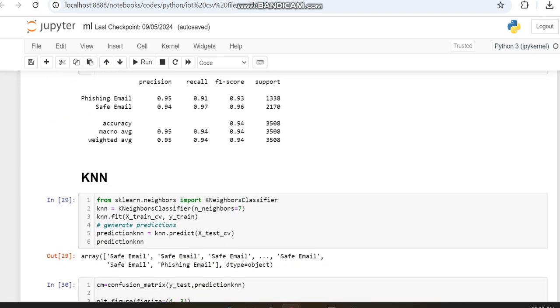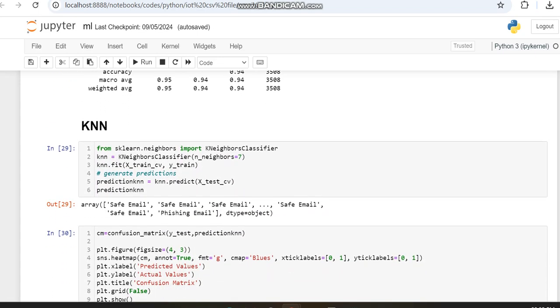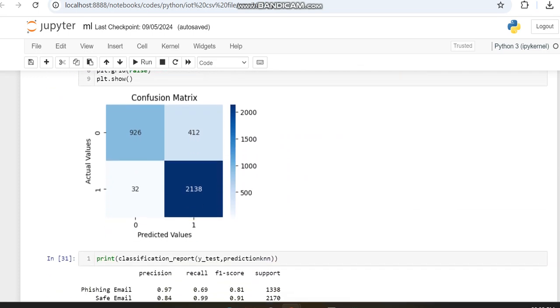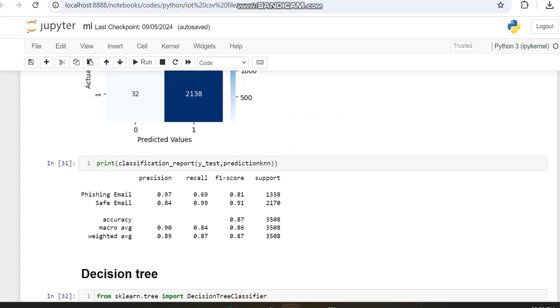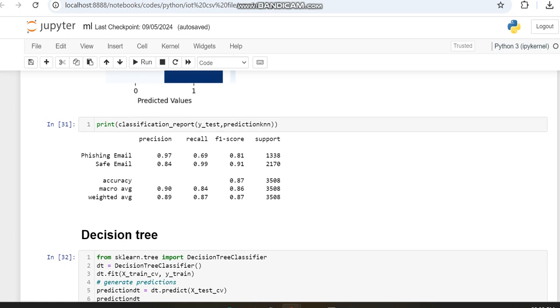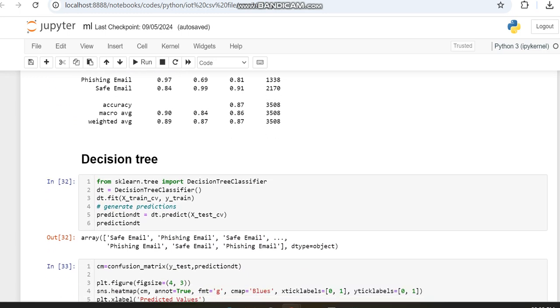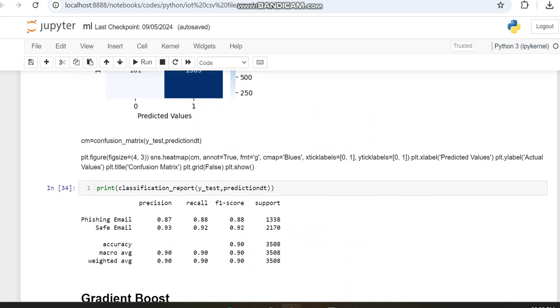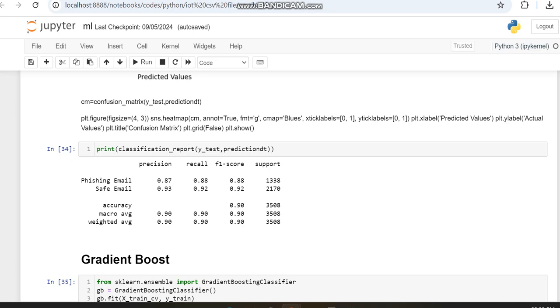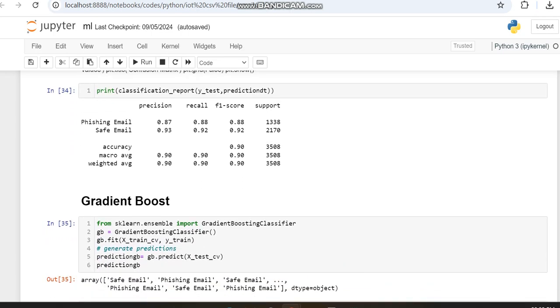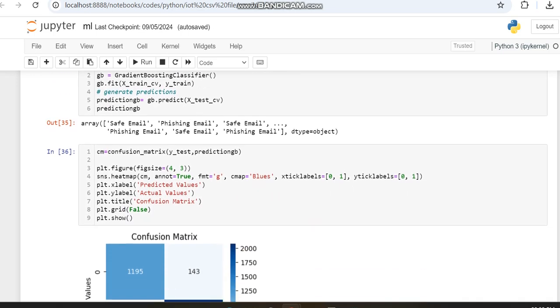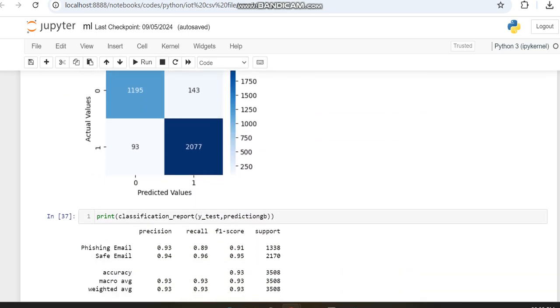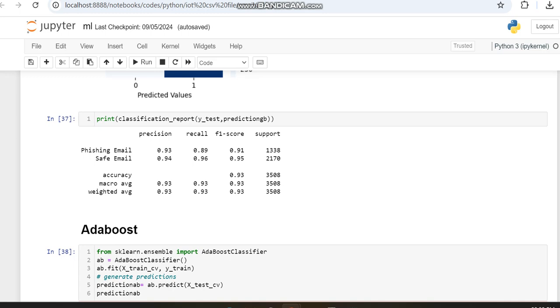Then we worked with KNN and displayed the predictions and confusion matrix, and got 87% accuracy with the classification report. Then we worked with the decision tree and displayed the predictions, the confusion matrix and the classification report, and got 90% accuracy. Then we worked with gradient boost and displayed the predictions and the confusion matrix, and got 93% accuracy. In this work, we are going to work with the Adaboost classifier.